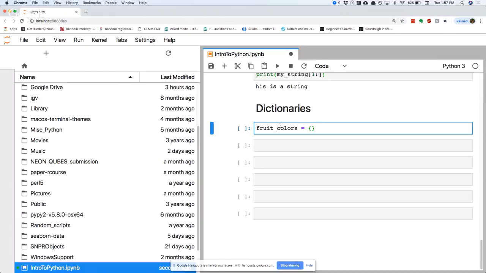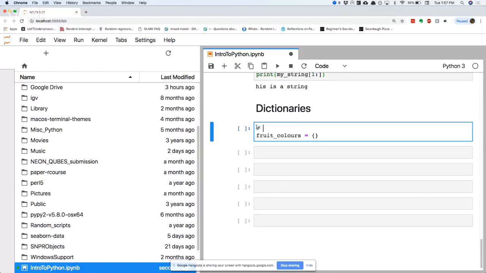Is that the Canadian spelling? Yeah. I don't actually know.